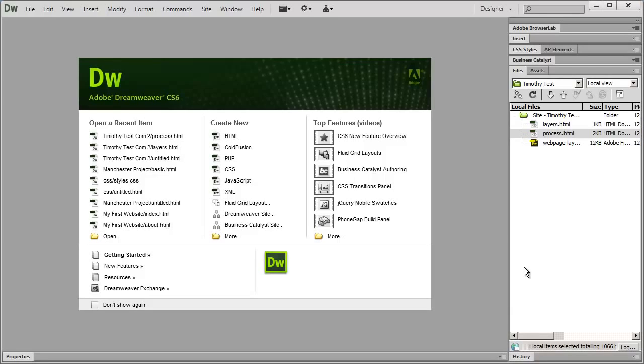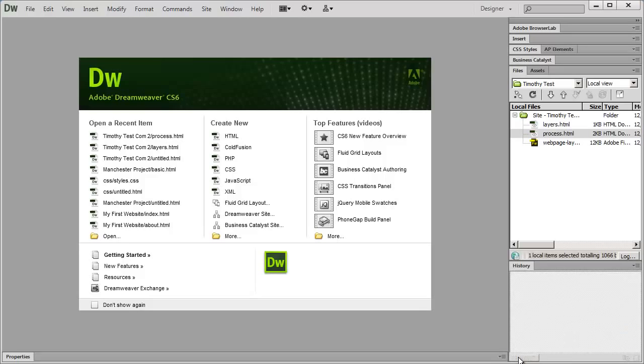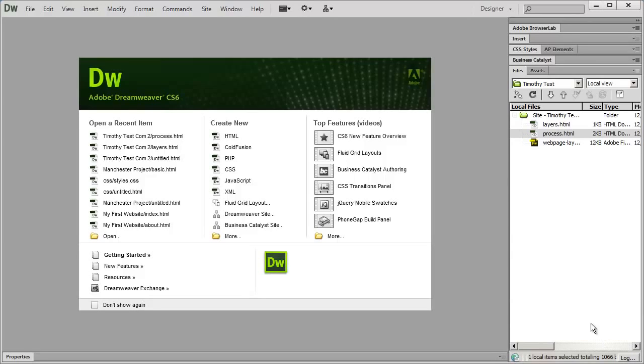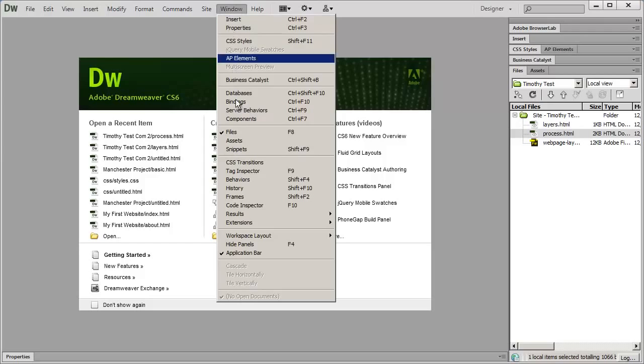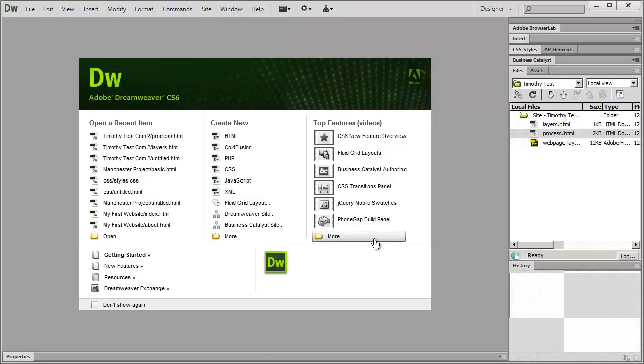So collapsing it is sort of like closing it, but you can also go to this drop down menu here in the upper right corner of that, and you can select close or close tab group. Now in this case I only have one tab here, so closing it will do the exact same thing as close tab group. It makes it disappear. You can see history is no longer available there. I can turn it back on though by going to my window menu and selecting history.